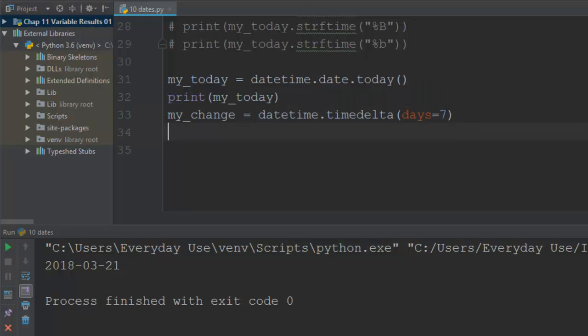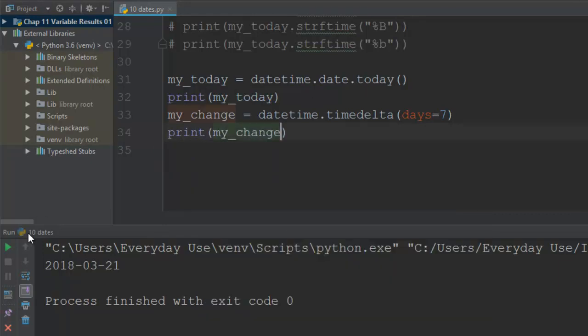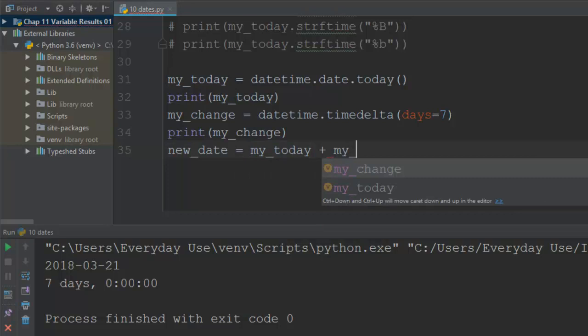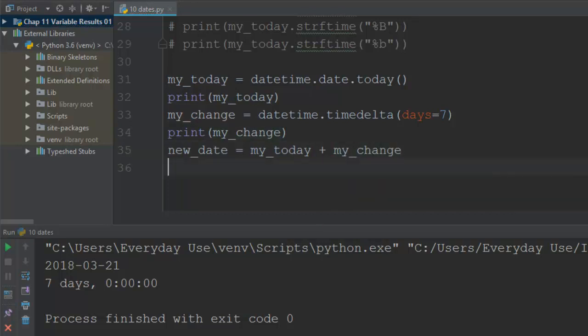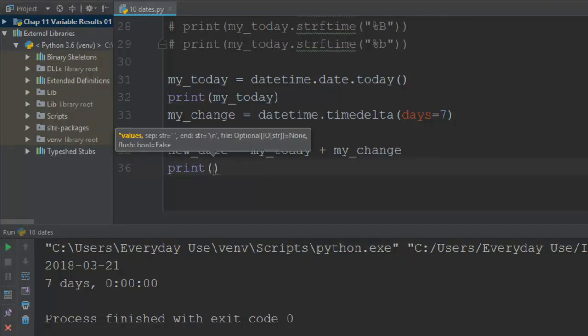So I want to say, okay, let's create a structure which is of 7 days. Let's see what that looks like, because it's not quite how you would imagine it may be. Let's run that. So it says 7 days, comma, then I've got sort of hours, minutes and seconds within there. But that structure can then be used to create a new date. So let's create a new underscore date. I'm going to equal that. And I'm going to say, okay, let's take the my today and let's add that structure, so my underscore change. And then let's print off that new date. So you can think what that will be.